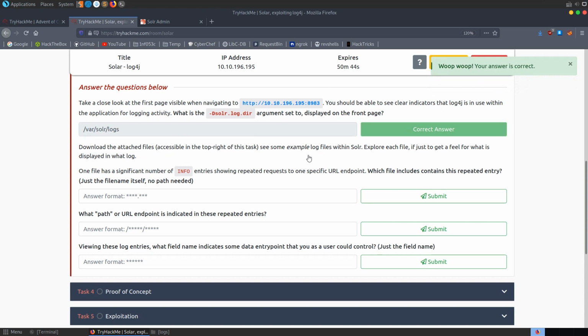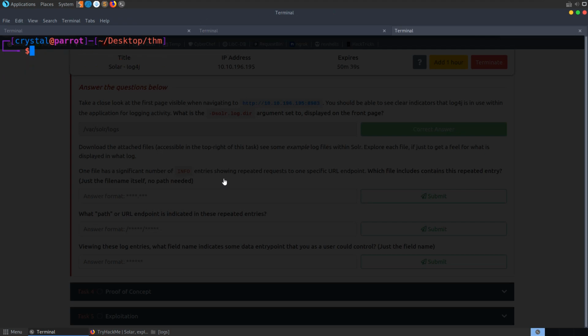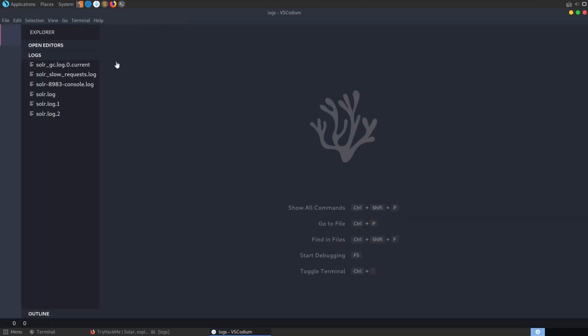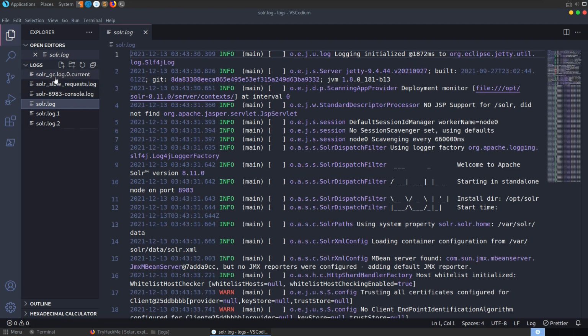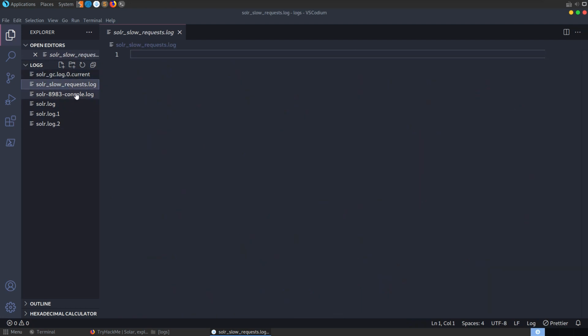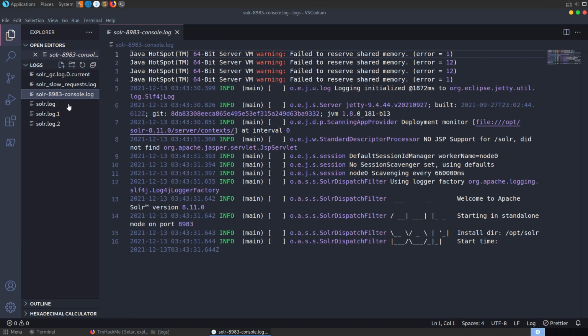Download the attached files. Okay, so we've got the files, explore each file, get a feel for what's in there. Let's do that first of all then. Go into logs. I'm just going to open up Codium with, if we just provide a dot here, it'll open this up as a directory. And then we can just kind of flick through the logs that we have here. Okay, so we've got our request log, which is empty. We've got our console log, I guess starting the application. You can see some versioning, stuff like that here.